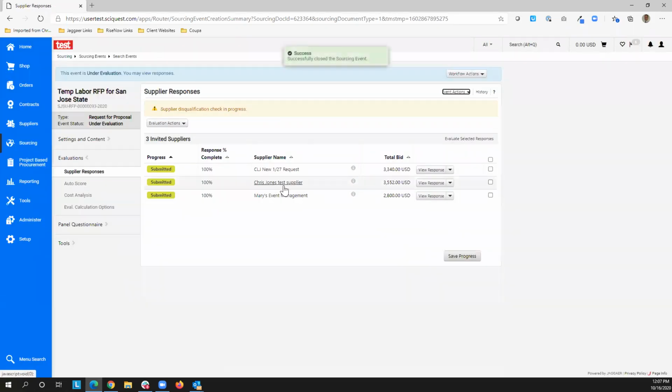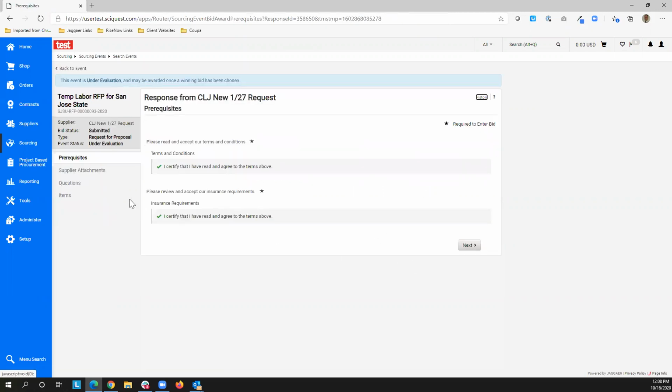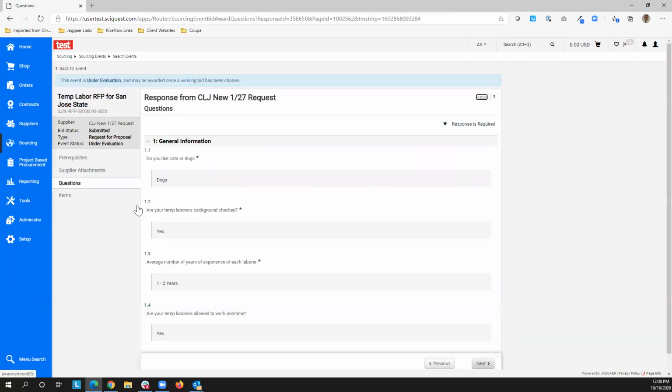training session. And what I'd like to do now is go ahead and run a panel questionnaire. So now that the event is closed and the sealed bid opening date is passed, I can go in and take a look at the responses if I wanted to.